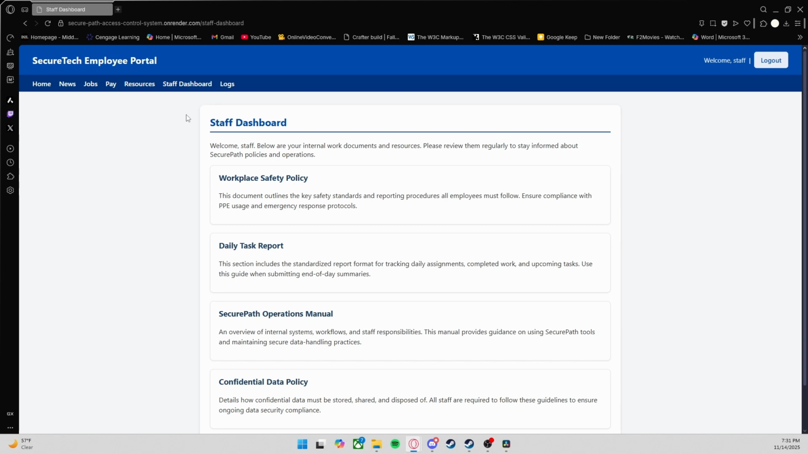Staff members can only use the pages that are meant for their daily work, and this keeps the system simple for employees and also protects sensitive areas of the website. Overall, the staff role gives employees exactly what they need and nothing more, which helps maintain both usability and security.